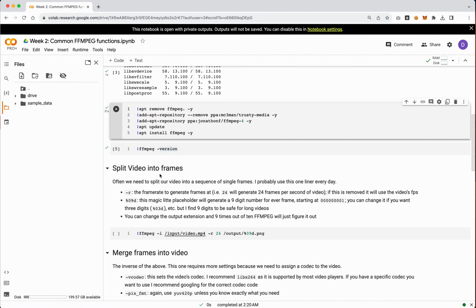Sorry. Okay, so what I've done in this notebook is actually just listed some really common FFmpeg functions. These are ones that I basically write by hand every day, or will definitely write in this class. And they're also really common ones that I think you'll probably want to use in this class. So let's start with the first one. This is just splitting videos into frames.